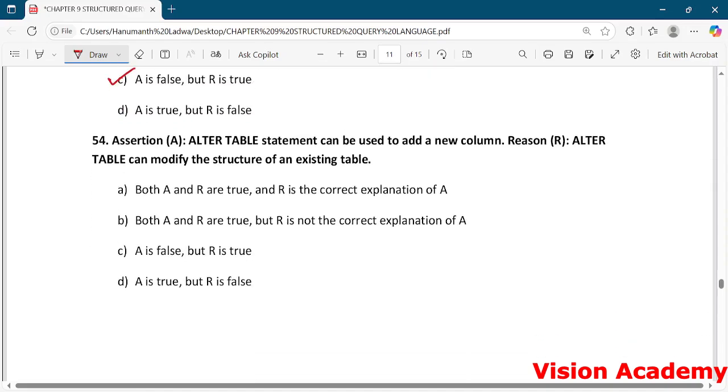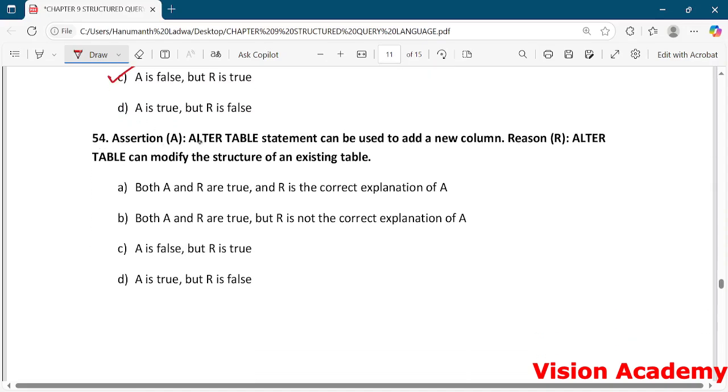Question number 54, assertion A, alter table statement can be used to add a new column. Yes, this is true. Reason R, alter table can modify the structure of an existing table. Yes, this is also true. Hence, you can say option A, both A and R are true, and R is the correct explanation of A, is the right answer.